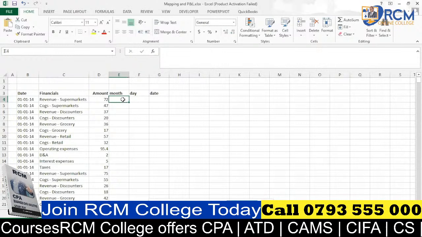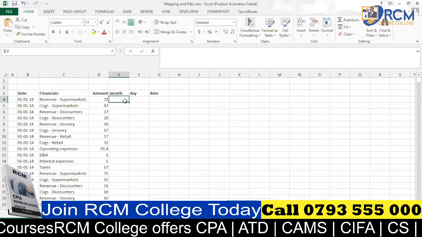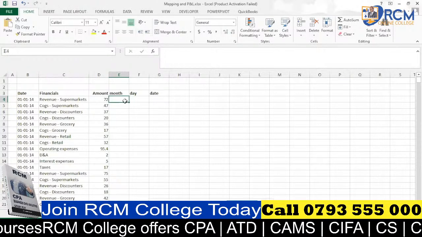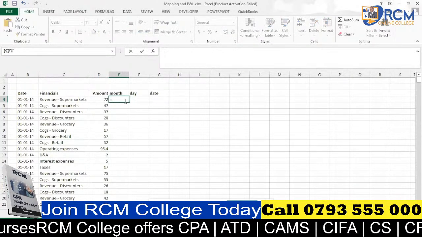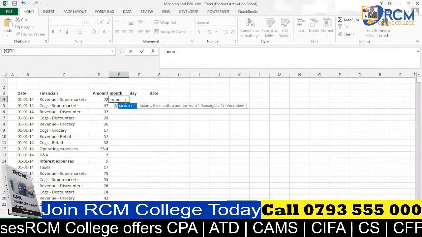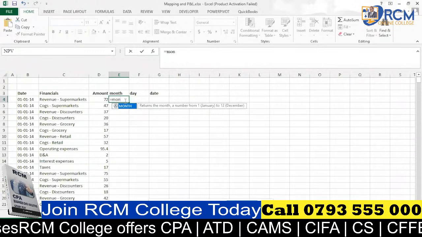So let's see what this one will give us. First of all, you want to use the formula of getting the number only, whereby 1 represents January. So you activate your cell, then you type month, you click the tab button.